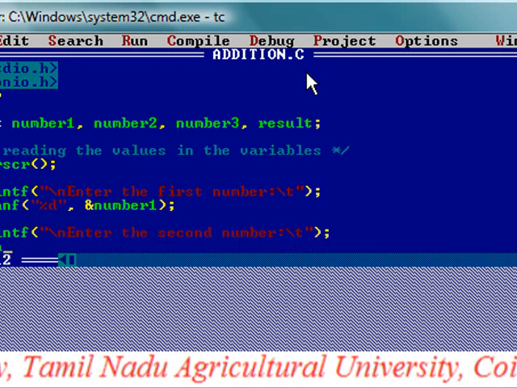Make use of a scanf statement in order to read and save it in the second variable. To do so, the control string is %d, which specifies the format of the integer value, comma, address operator, number2. Close the bracket, terminate it.